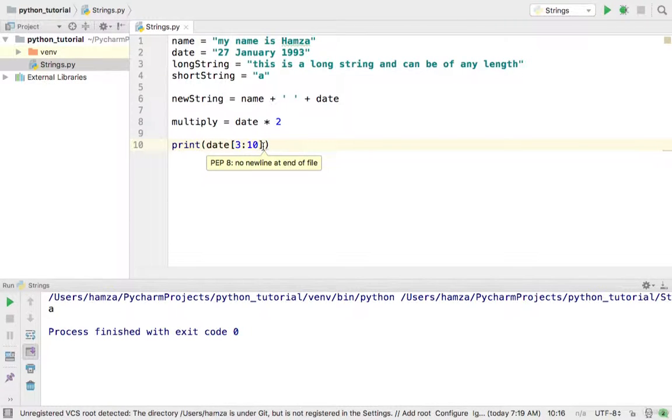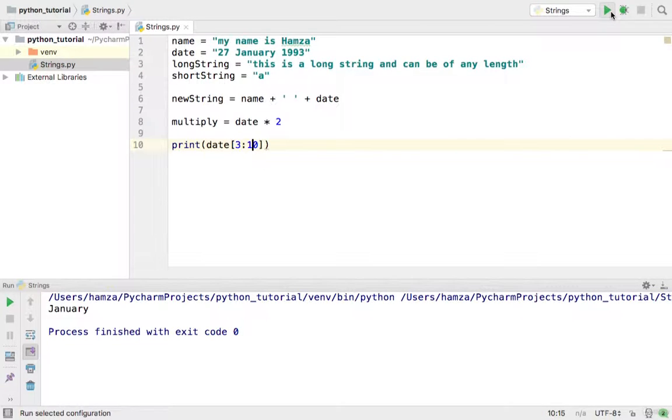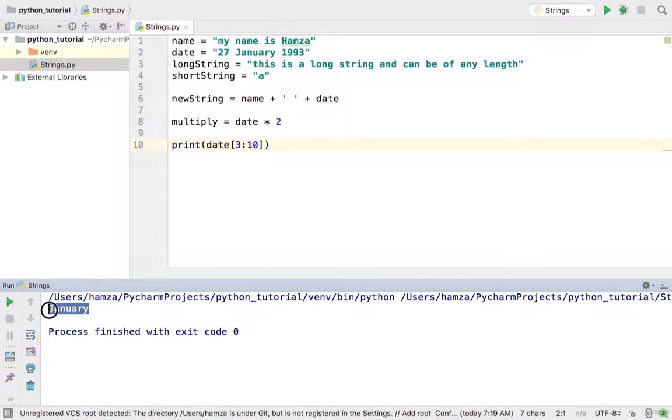This is a very important concept and you have to remember it because it will be used in our future lectures as well. We have to learn about a function which is named range in our future lectures, and that is very important. So this concept is very simple: the lower limit 3 will be included but the upper limit will not be included. One less than the upper limit will be included, that is 9. So I will quickly run it and see the output. As you can see in the output, it printed complete January, starting from index 3 ending at 9, not including 10.